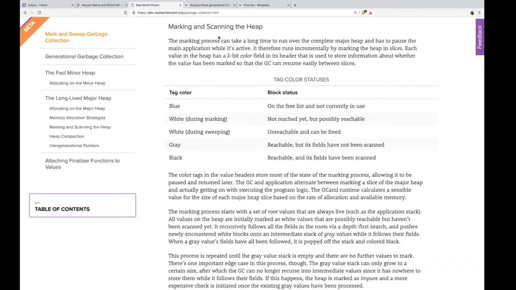The marking process can take a long time to run over the complete major heap, and has to pause the main application while it's active. It therefore runs incrementally by marking the heap in slices. Each value in the heap has a 2-bit color field in its header that is used to store information about whether the value has been marked so that the GC can resume easily between slices.